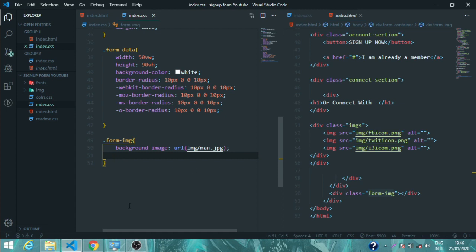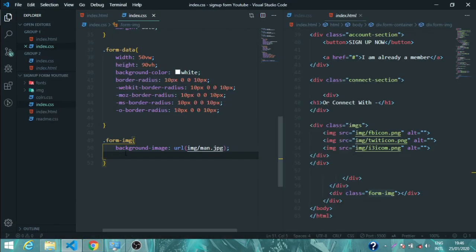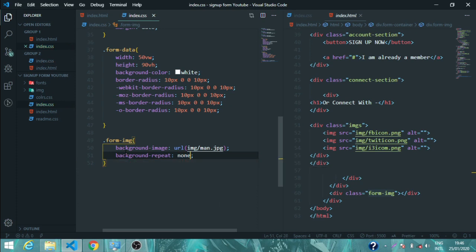So let's see what we have right now. Won't be able to say anything because we haven't added some more properties to this image. So let's do the background repeat first. Background repeat of none.